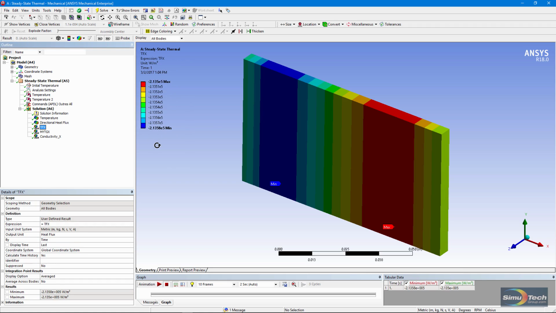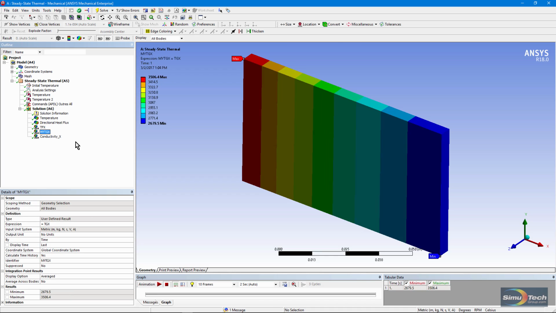We can look at a thermal flux in X. It's the same thing. Here it's been put in as a user-defined result. We've put in TFX, the thermal flux in the X direction. Here we've typed in an expression that will return a thermal gradient in X. Because the temperature changes from one end to the other, and we have a temperature-dependent conductivity, then the gradient is not constant, even though the thermal flux is constant.